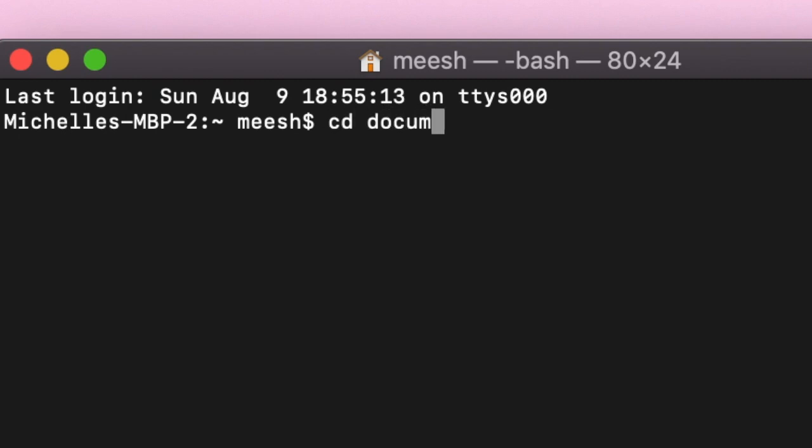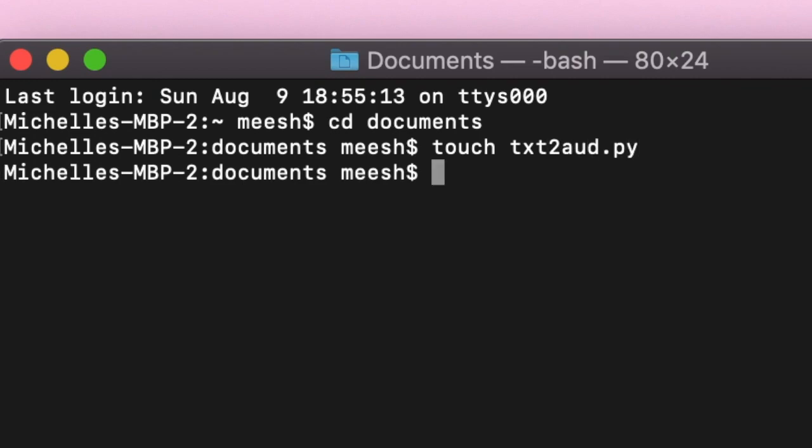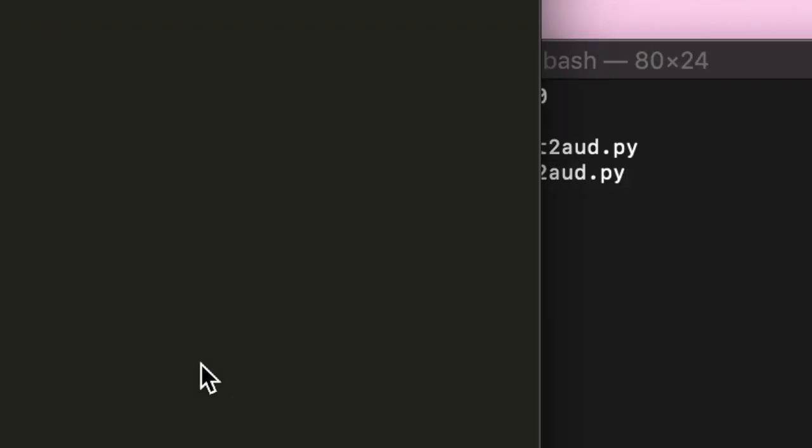And I'm going to start by going to my documents directory and I'm going to create a Python file called text2odd.py. And then I'm going to open it from the command line.